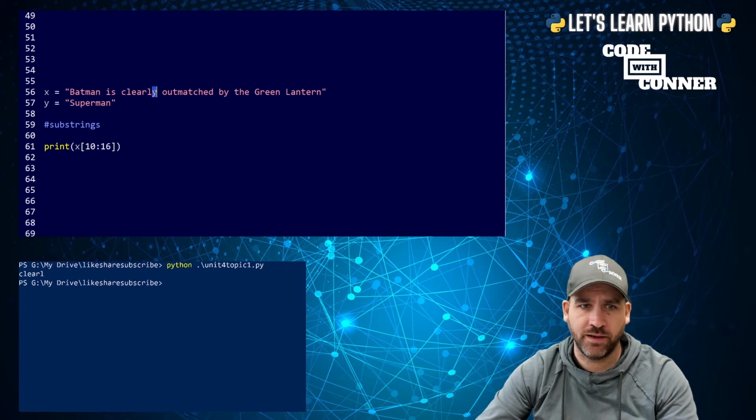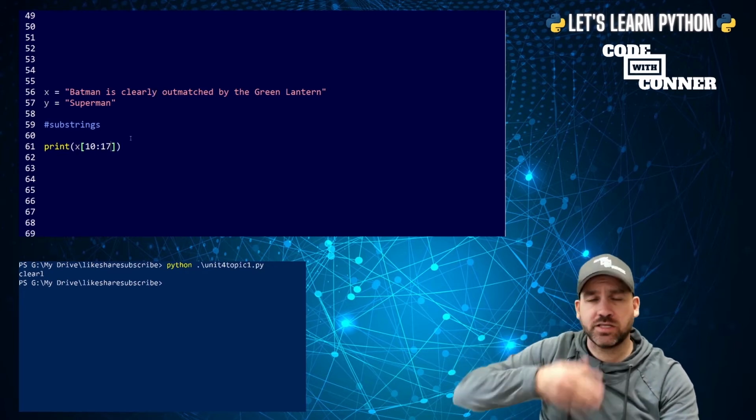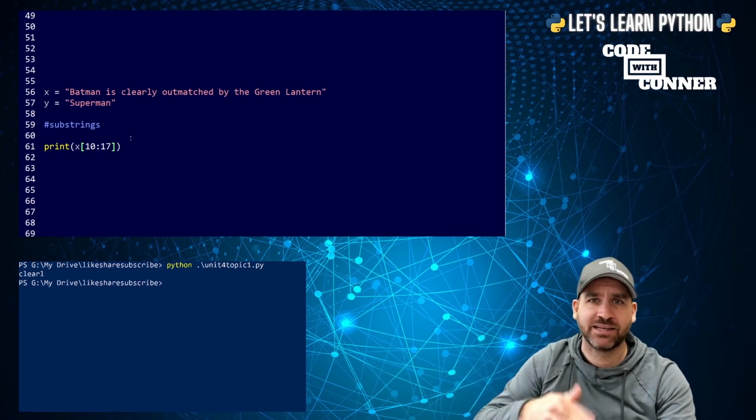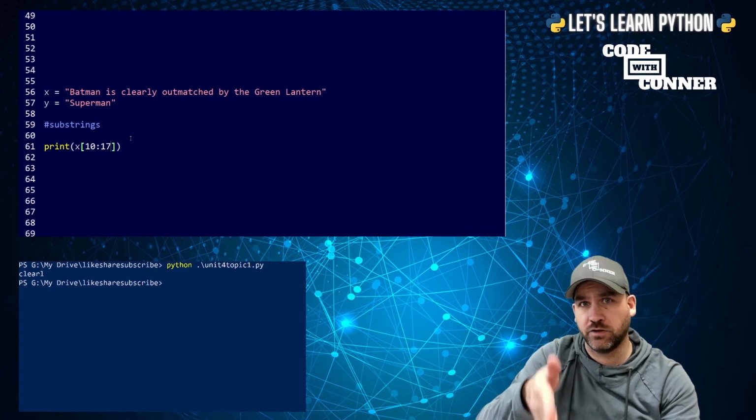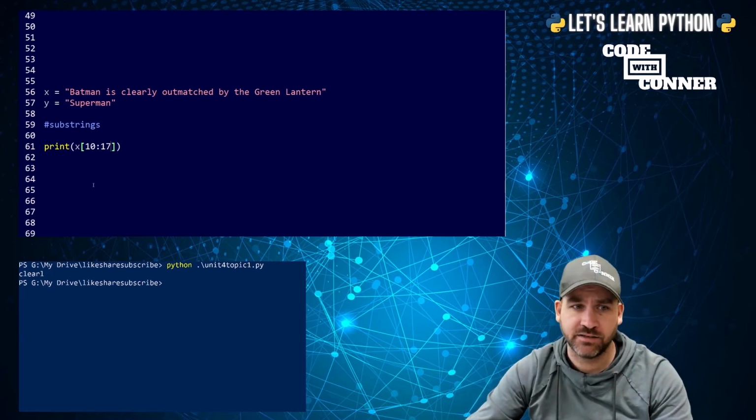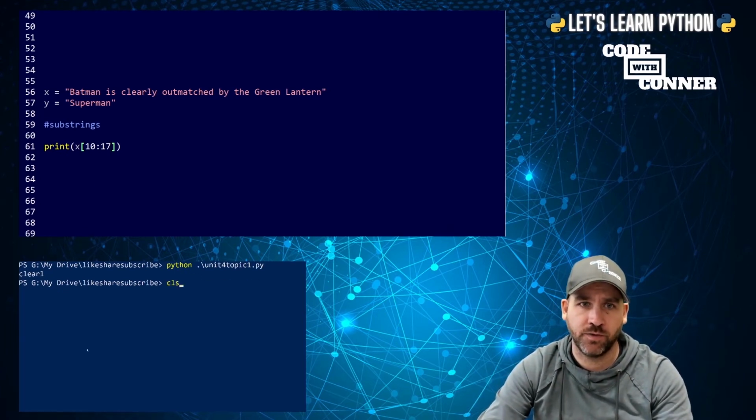It didn't include the y, even though that was index 16. So the right bound, just like in the range function, the right bound is exclusive. It is not going to include that character. So if you want a character included, you need to go to the next index. So 10 to 17 should fix my problem. And now I get clearly.